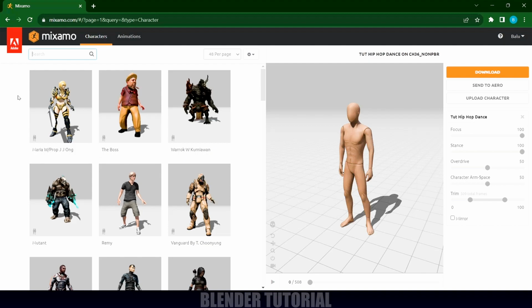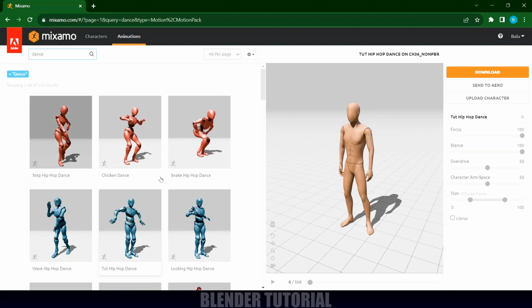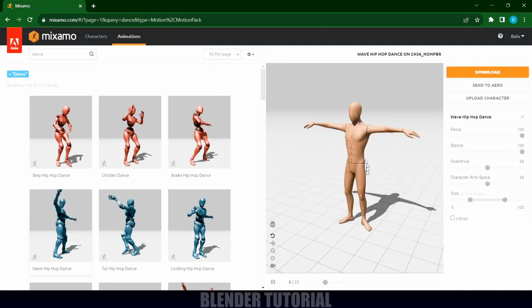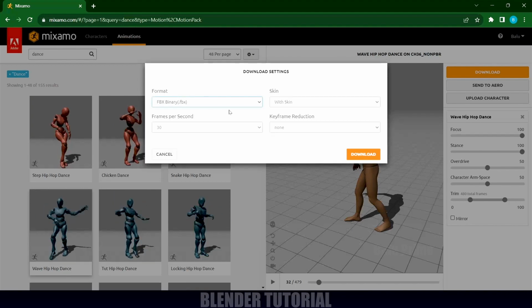Just create an Adobe account, log in using that, select the character and complete these animations and search for the animation you're looking for. So here I will type dance, and after that just click on the animation and it will be loaded onto this character. So once that is done, complete this download option and download it in FBX format.